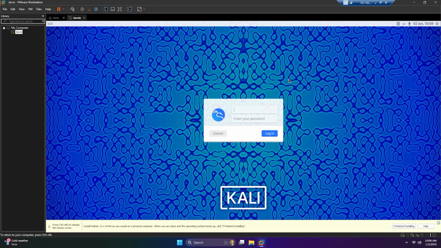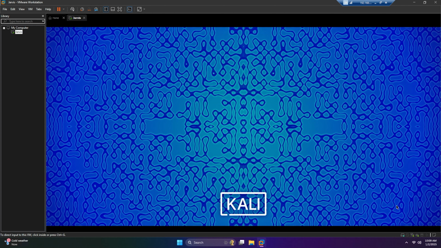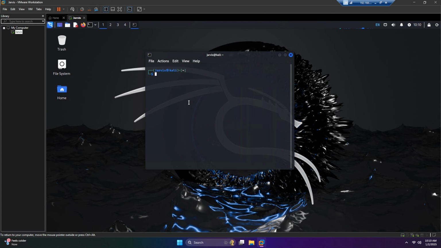Alright, once you're at the login page, all you're going to do is log in with the user account that you created earlier. So for us, that was Jarvis. Enter the password here. And because it is your first time logging into the OS here, it will be a little slow just because it has to load everything up. And also Kali itself is kind of meant to be run as a normal operating system and not a virtual machine. So yeah.